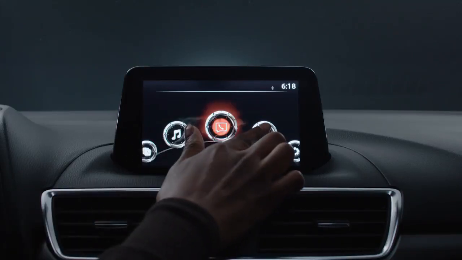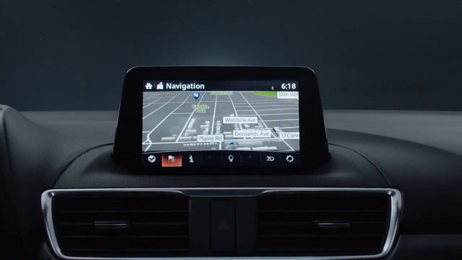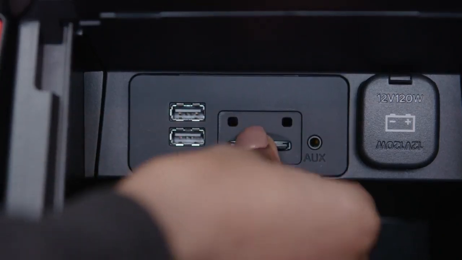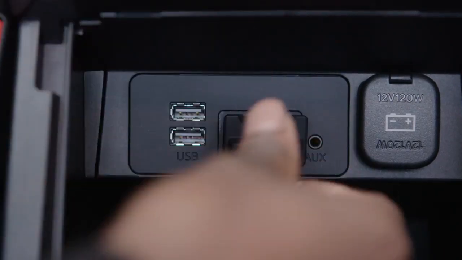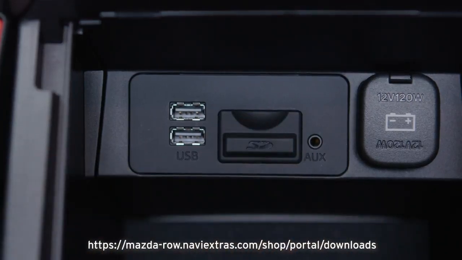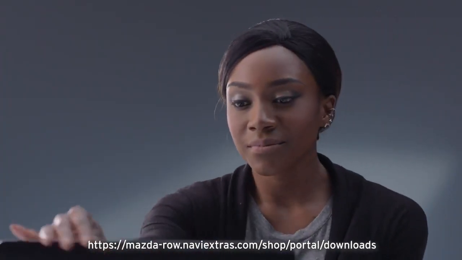To keep your Mazda 3 GPS navigation up to date, you'll have to make periodic upgrades. Here's how to do this for both Windows and Mac users. Visit the link below to download the upgrade for Windows or Mac.